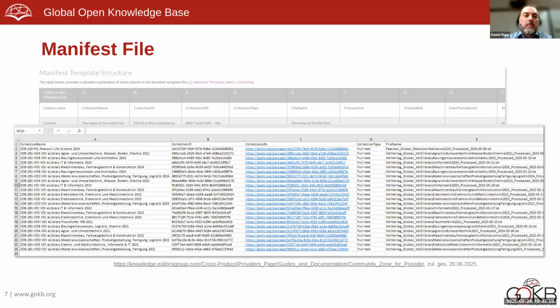There's a collection ID. This is the GOKB UUID, and most important, we have a collection URL, a column I don't show yet. There is the URL to the KBART representation of our GOKB package. So you can enter here the URL to the KBART representation of the GOKB package, and with this most important column, you can import those data into the Alma community zone.